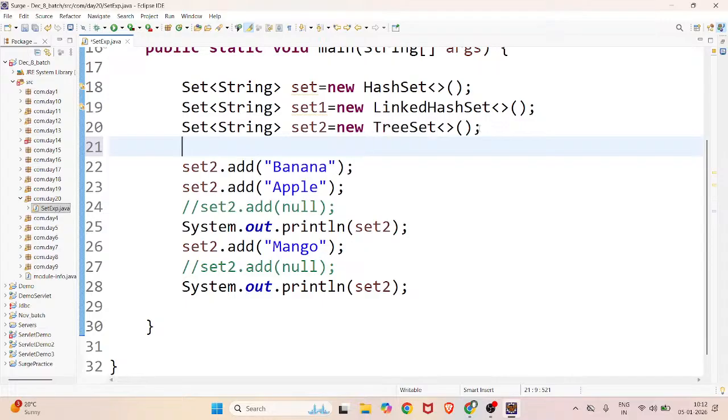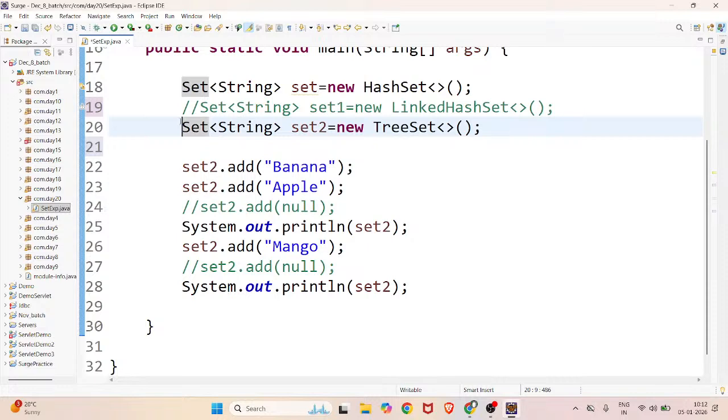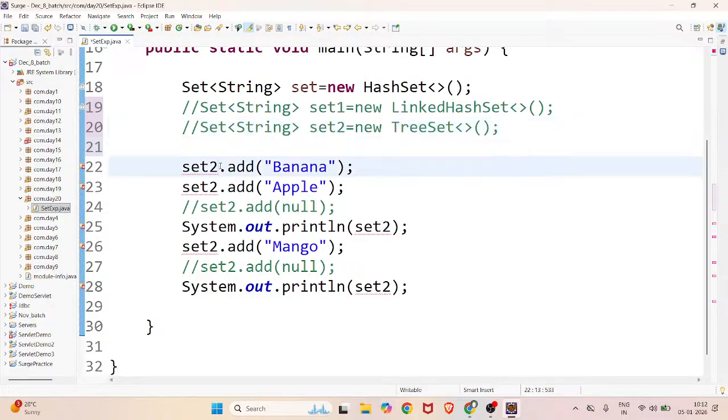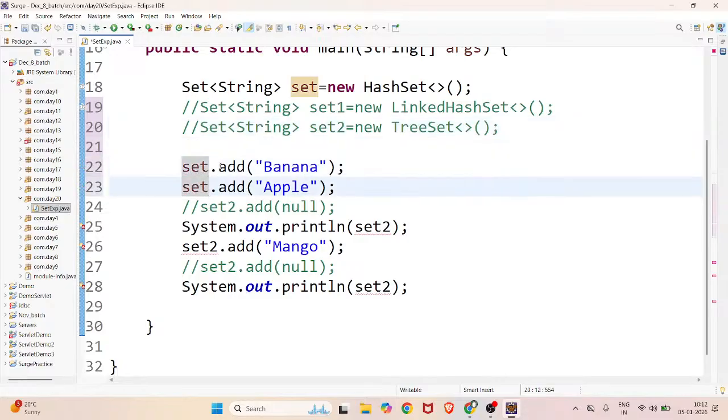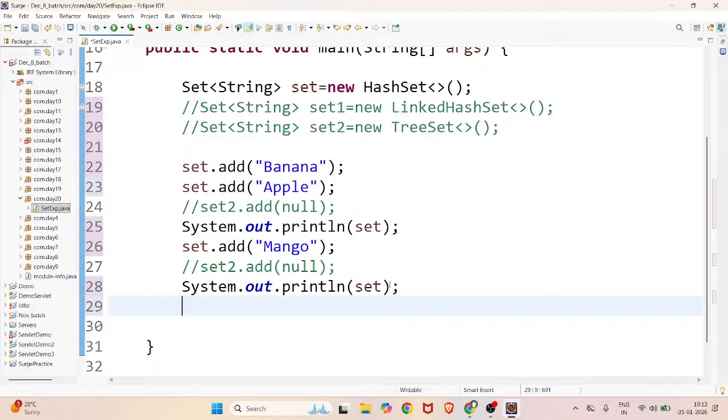Okay. Next, all the methods will be the same. For a while, set, set, set, and set, right? This is the way of adding the elements, right? Then how can I remove the elements? Through the indexes I can't. Through the index I can't do anything. Why? Because it will not maintain the order. So I can remove an element based on the element.